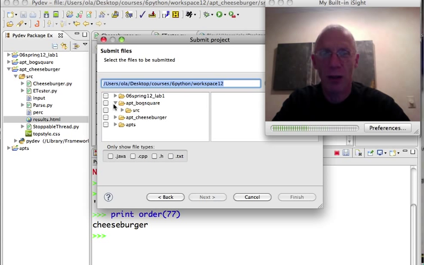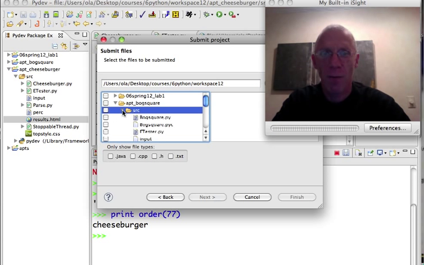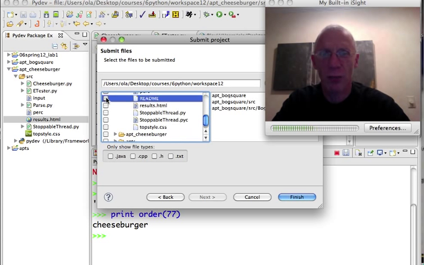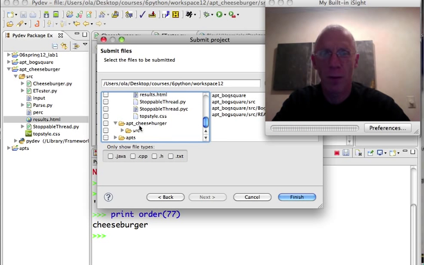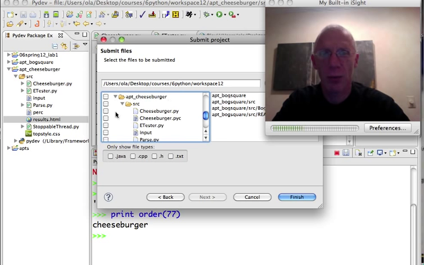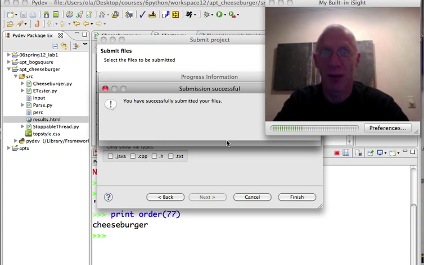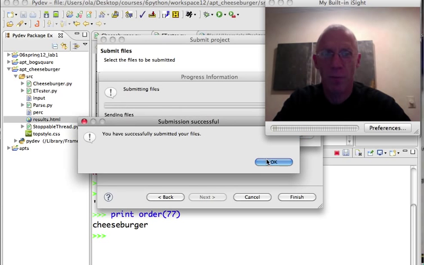I can go to bogsquare and select just bogsquare.py. And I can also select the README. I can go to cheeseburger, source, and select cheeseburger.py. Finish, be prompted for my file name. Sorry, my username, my NetID, not my file name. And I'm done. My submission was successful.